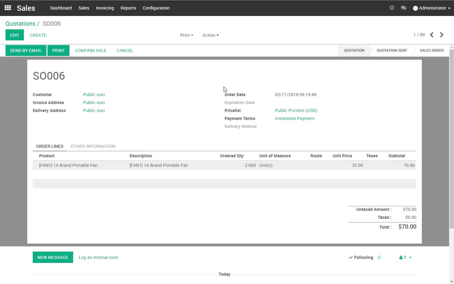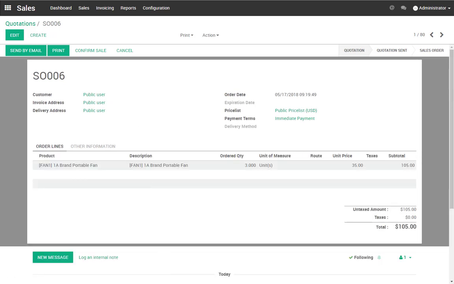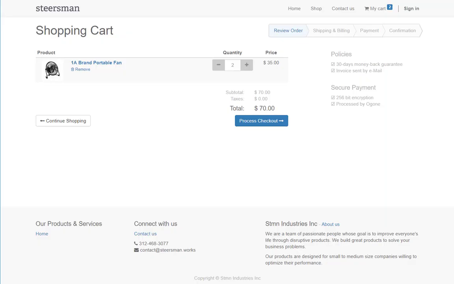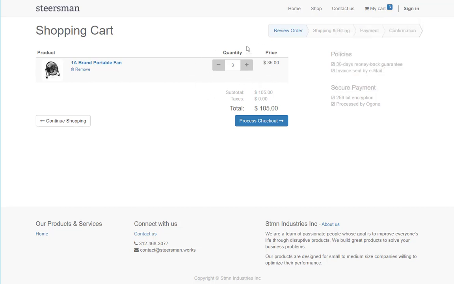But say in a scenario where a client calls and wants to just place an order on the phone, I could take over from here. So say they want 3 fans instead of 2. I'll go ahead and update that. So I set it up as 3 right now. And if I'm a customer, I'll go ahead and update the cart here, and I can see that in my cart it's 3 as well.